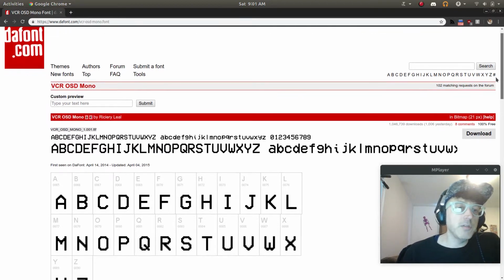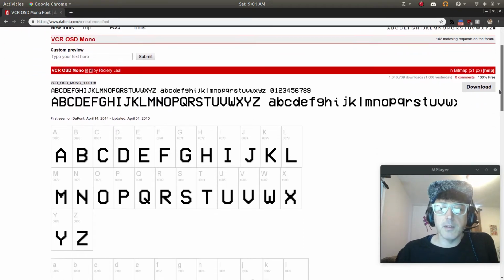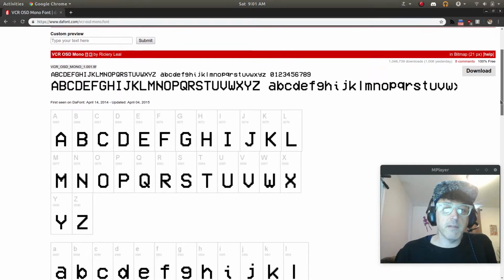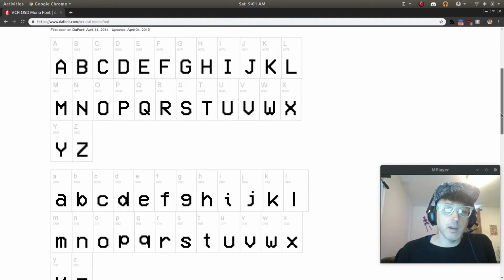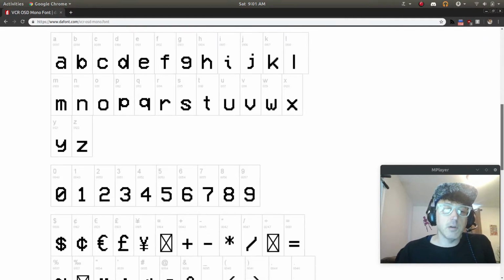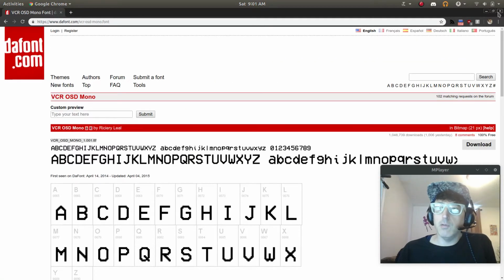Now you're going to want to do that before you open up Kdenlive, because Kdenlive will need to scan for the fonts again, or you'll have to restart Kdenlive if you download it afterwards. So just download that and you'll get that cool looking VHS font.